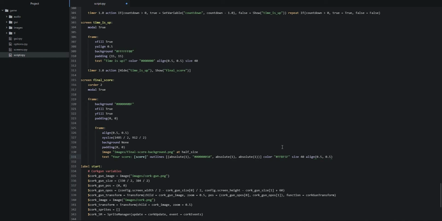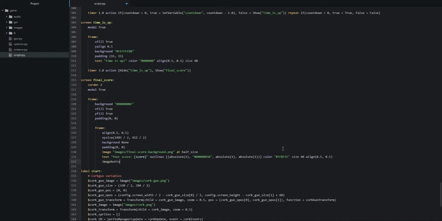And then we're going to add some buttons to this frame that is going to allow the user to play the game again or to quit. So for that, we're going to say image button, and then auto, because we want this image button to automatically pick the correct idle and hover versions. And then we're going to say images, play again, button, and then dash %s.png.